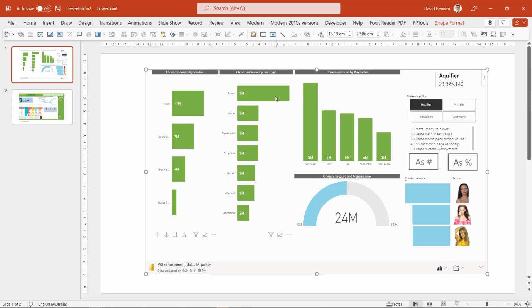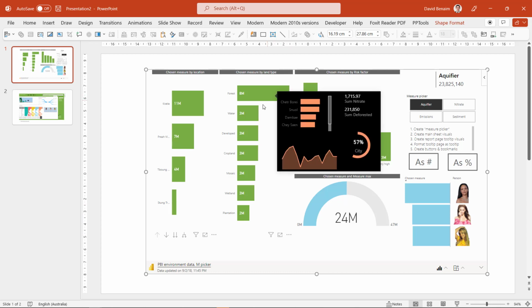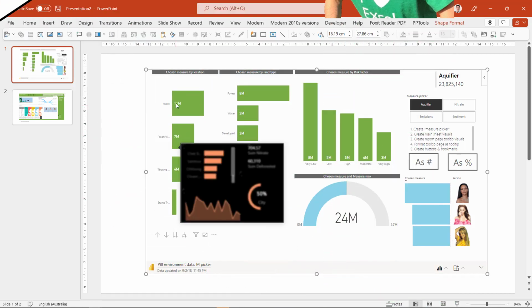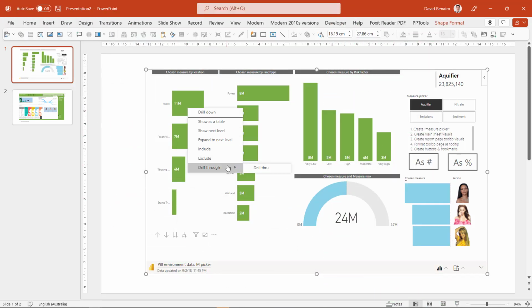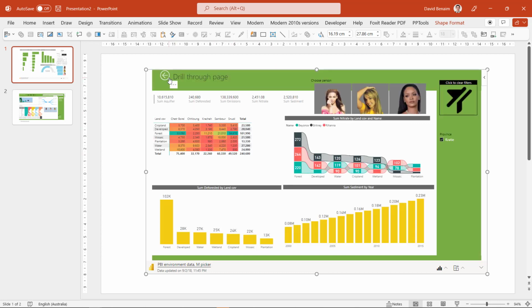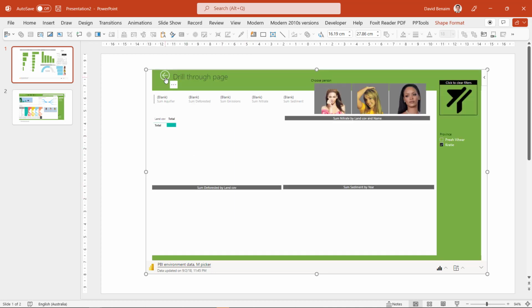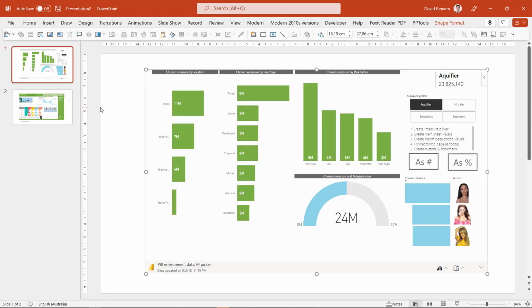It works with report page tooltips, so you can hover over these visuals and get a breakdown of that. And it even works with drill through. So I can right click on this one and drill through to this page. And then it opens up this other page. Go back to my original page like that and drill through into this one. So pretty much all the stuff you would expect it to do, it does pretty well.